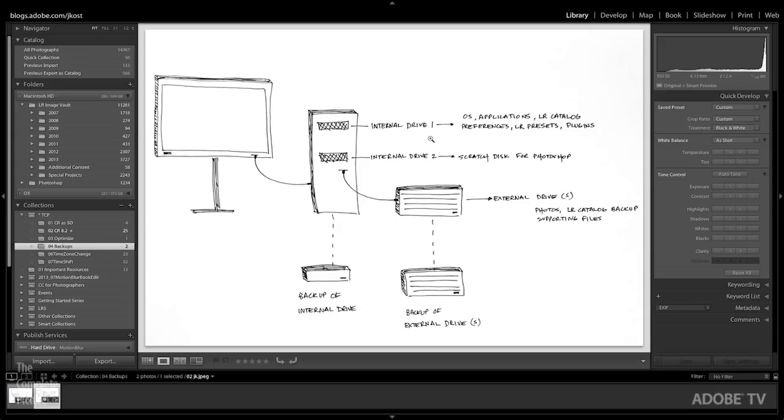Your preferences are also going to be stored here based on the system. The Lightroom presets has a folder on this drive, and probably your third-party plugins. If you've purchased any of those, most of the time they get installed inside that Lightroom presets folder, so they should be there. All right, so that's internal drive one.